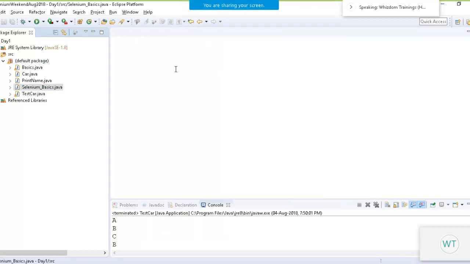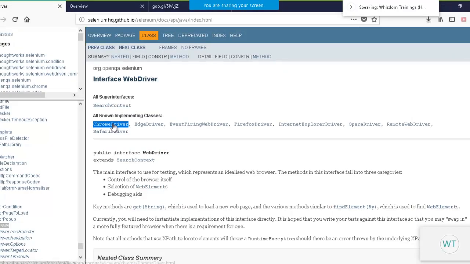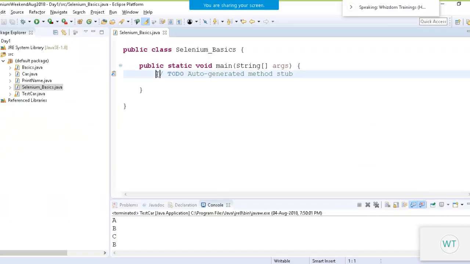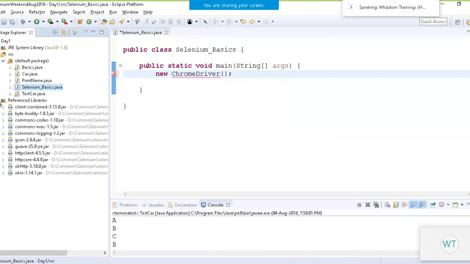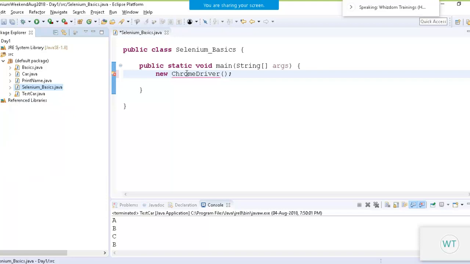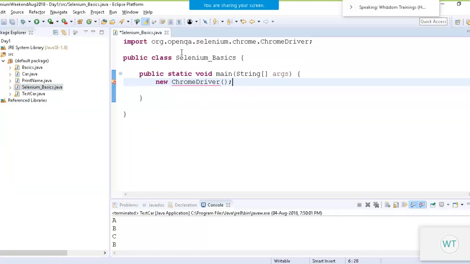Okay, so ChromeDriver is one of the internal classes in Selenium. If I create the object of this class, if I write new ChromeDriver, I'll get an error. You have to import it. Make sure you have imported the Selenium jars. This ChromeDriver class is present in one of these jar files. You import this ChromeDriver class.